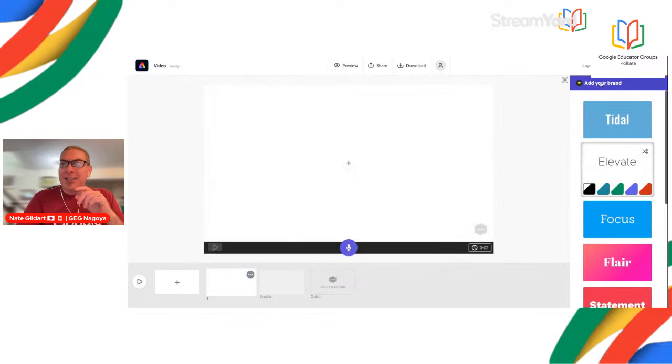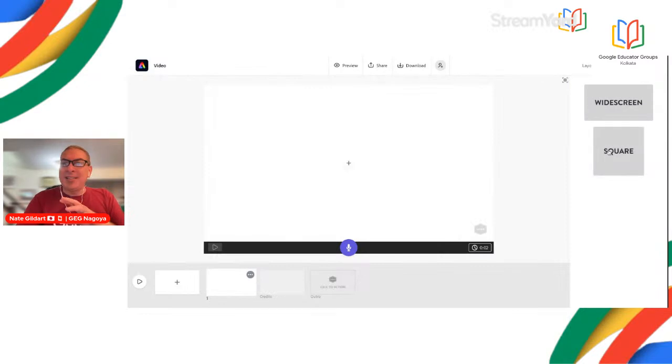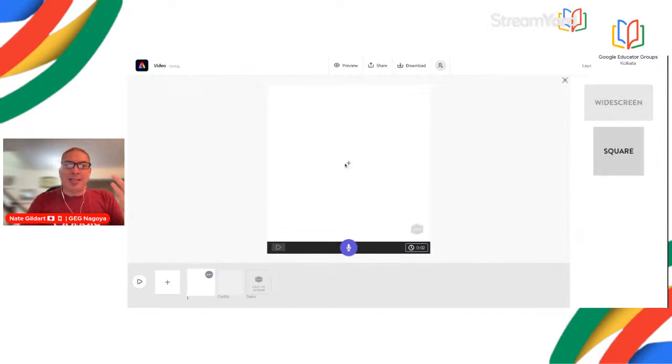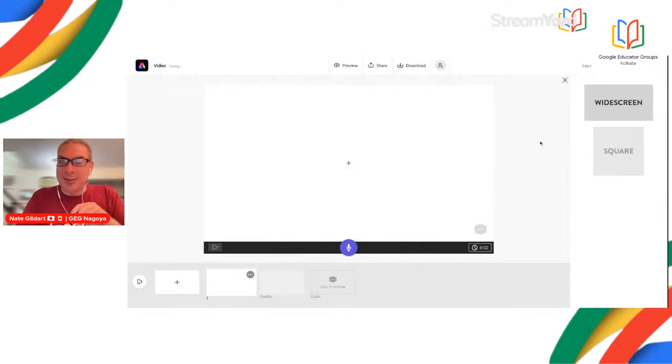If you want, you can add your brand. That goes back to if you created your little watermark kind of thing. You can add that, and it'll show up here in the bottom left. If I want to resize anything, so for example, if my assignment is to create a short Instagram video or a video for Twitter, you could choose square, and that's going to automatically adjust the size. For this, we're going to go widescreen, okay?